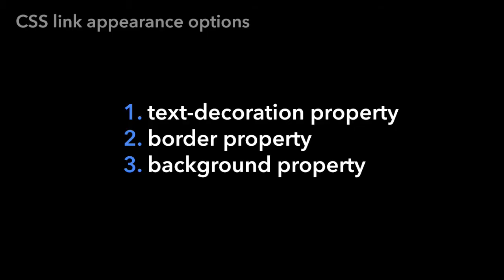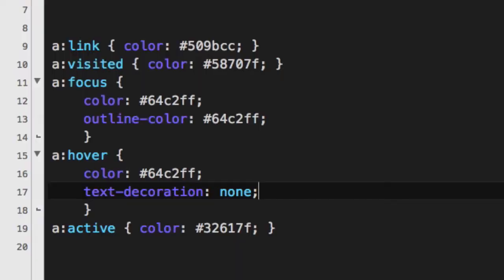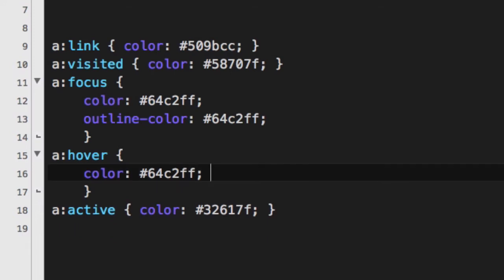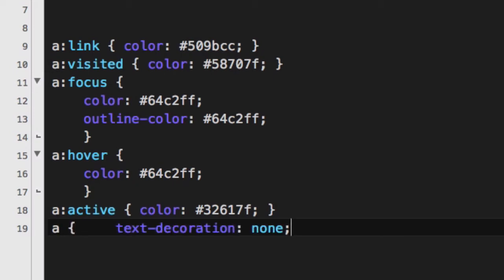The second option I want to cover is border. Now, border is a CSS property that can be applied to paragraphs, to headings, to divs, to article, nav, to just about anything, right? Almost anything in your HTML document can be given a border. And normally if we were going to apply a border to our links, we wouldn't want to have the underline. So I'm going to take this text decoration none, and I am going to apply it to all of my A elements, like this.